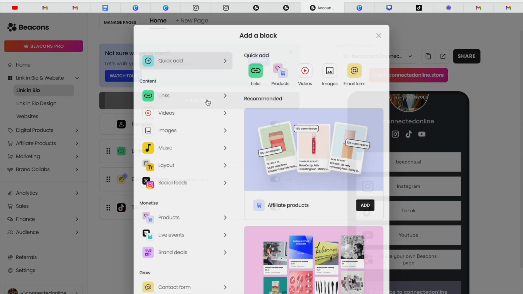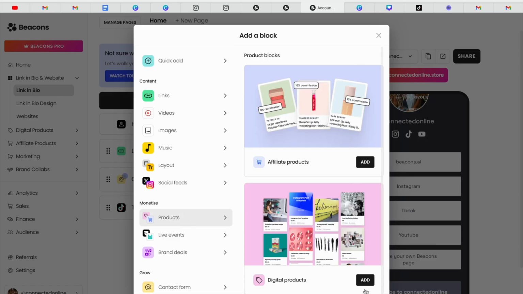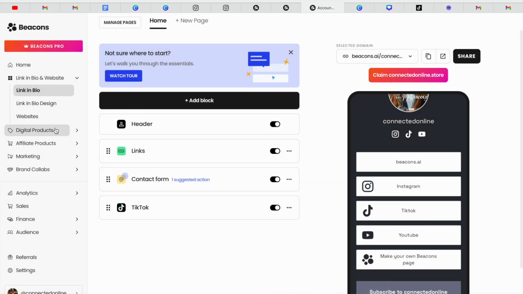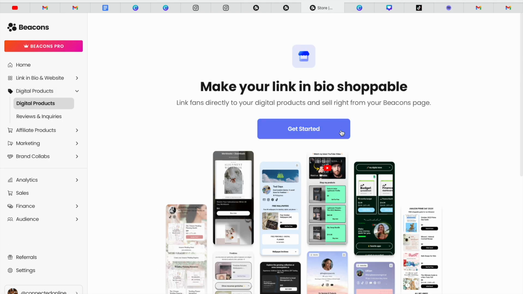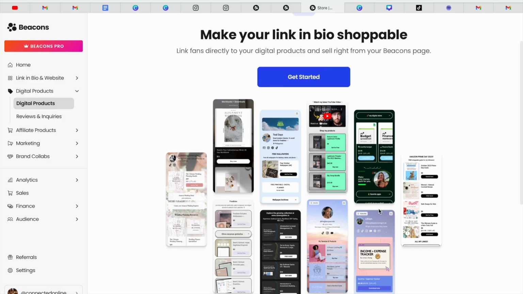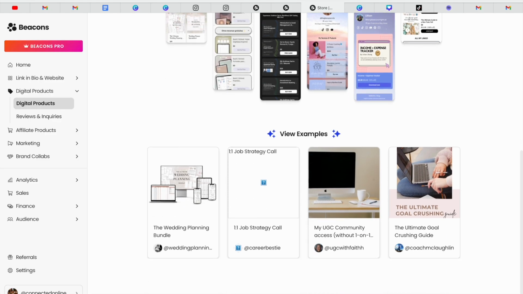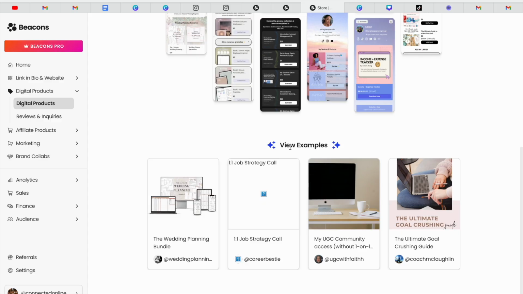You can click on add a block from here, and add your digital product from here, and just click on digital products, and you click on add. Or you could go over here and click on the digital products tab, and it will bring you to this page here, which is make your link in bio shoppable. And here are some of the templates that your link in bio could look like. If you have more products like this, you can add more products if you would like. And also you have the choice of viewing examples.